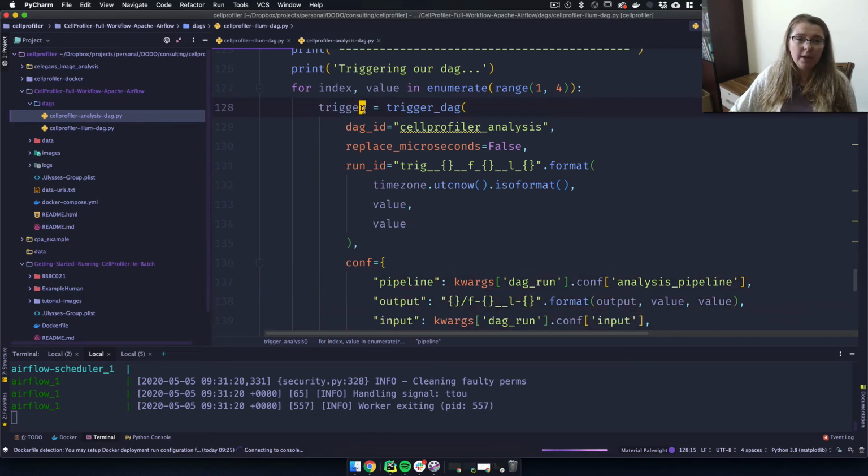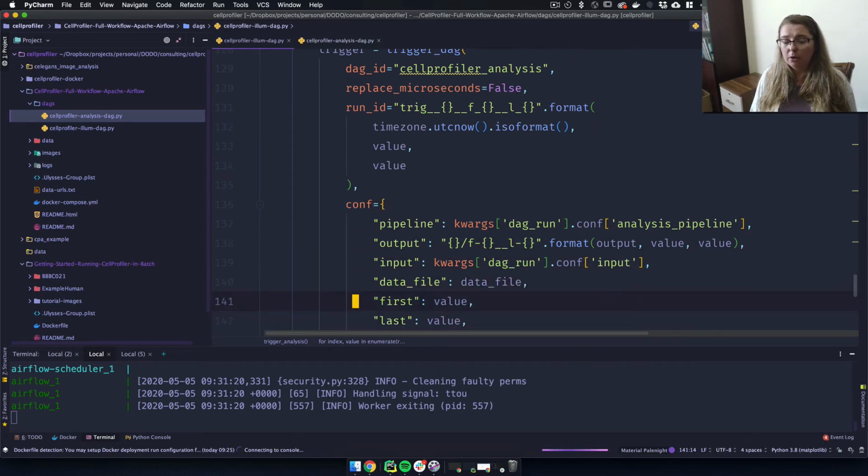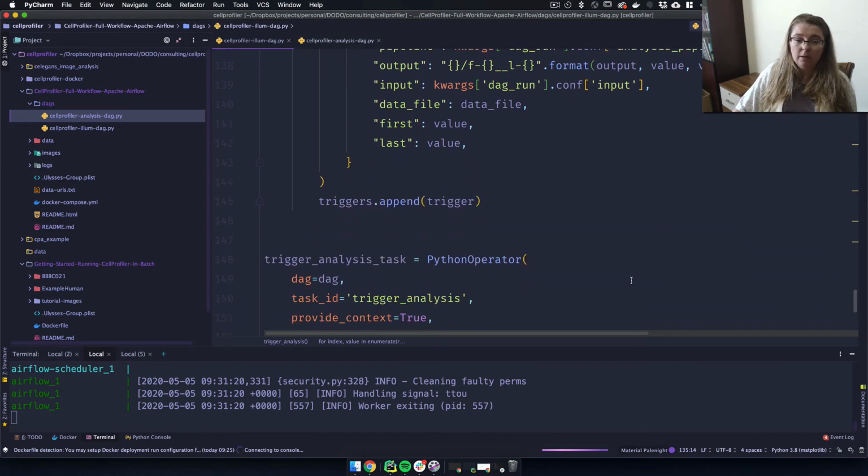So there we go. Then you can trigger this. You can pass in the configuration. You'll remember earlier we passed this in just by using the web interface. Now we are programmatically triggering this DAG, and we are just passing it in as code. So there you go, and then triggers append trigger.